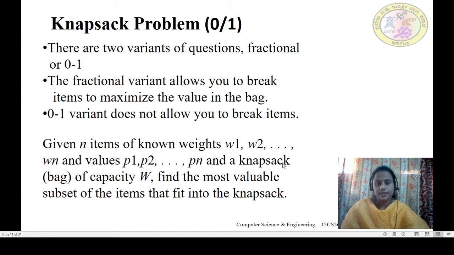And the knapsack is nothing but a bag. The bag capacity is W, or we can also call it M or W, anything we can take. So the capacity we can represent with one variable. And find the most valuable subset. We need to make subsets of items which exactly fit into the capacity. So we need to put the most valuable subset into the knapsack, which matches with the capacity of the knapsack.